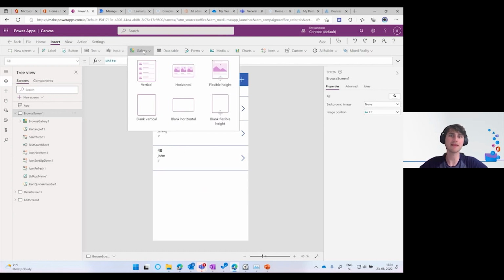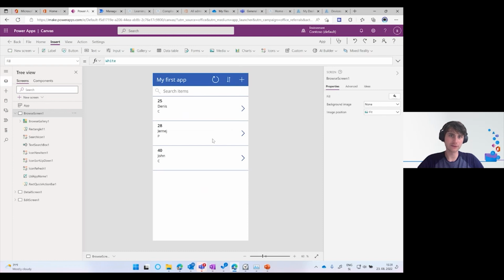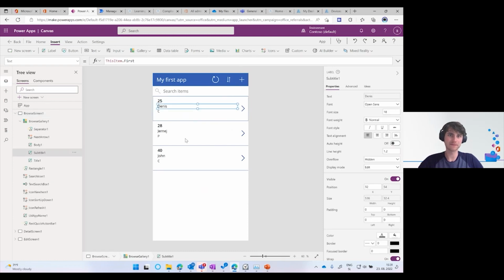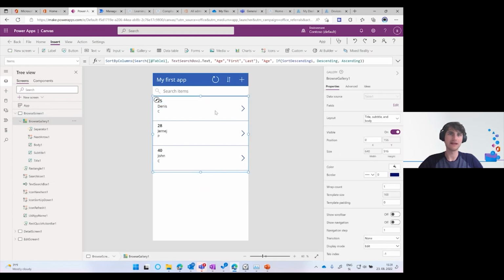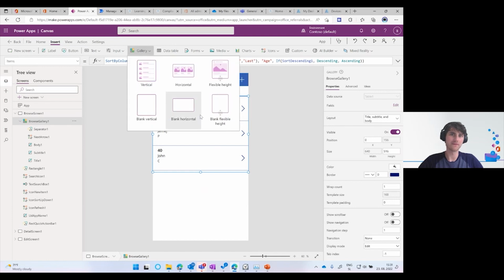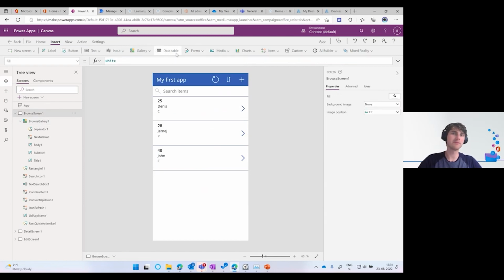Okay. Gallery, I can use this for loading stuff, for example, from my database. So what you're seeing here, the list of items, right? These items, this is a gallery. And I can have a horizontal, vertical, blank, whatever. This is something that I can choose. I can also input a data table that also is a live one.